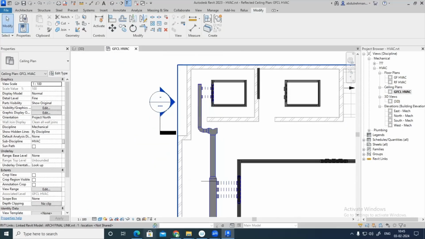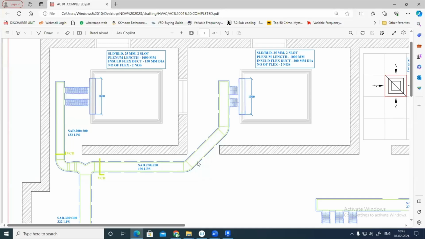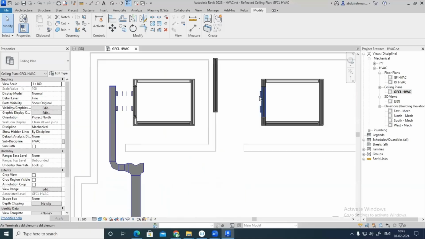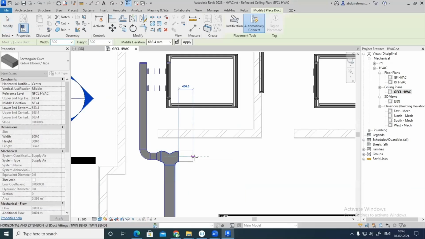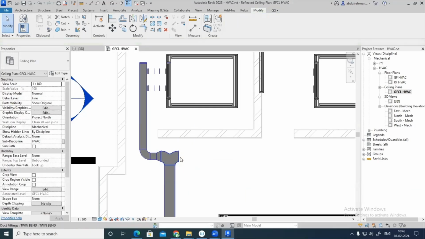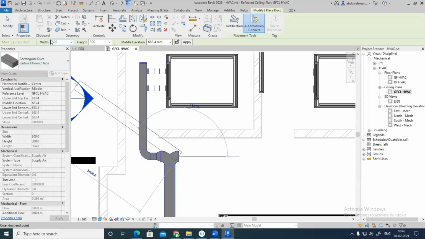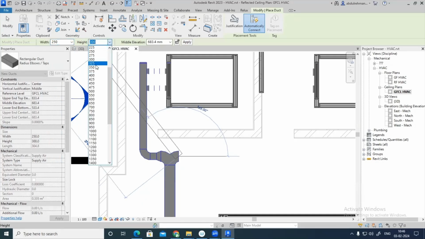Now from this point, the next duct dimension is 250, 250. It should come like this very near. Okay. Because there the flexible duct is 200 only. So there the plenum is fine. The plenum is okay there. Yeah. Okay. So now I should start from here. Okay. Select it. Click here. Dimension I need 250, 250. So just select 250. 250.